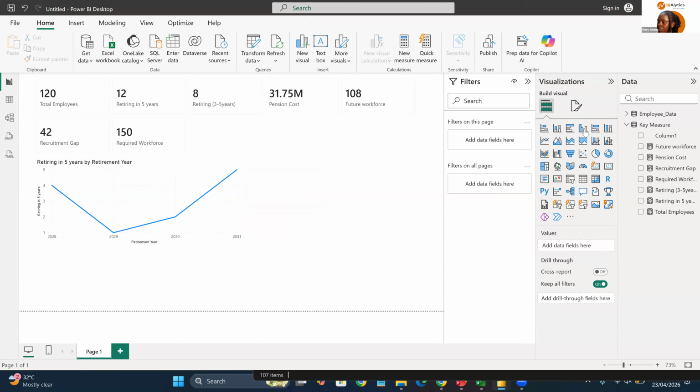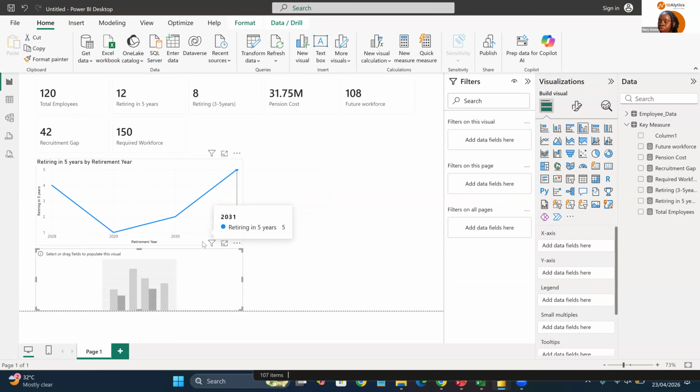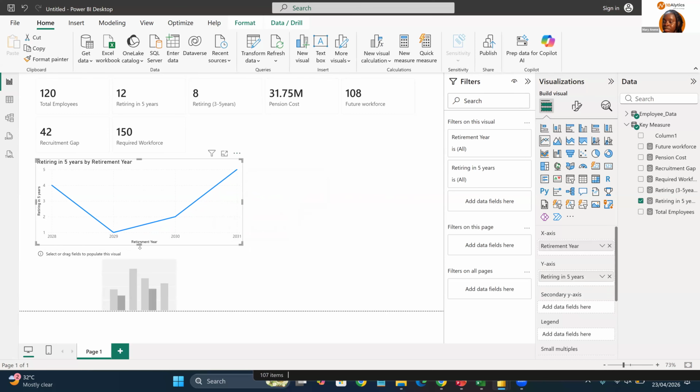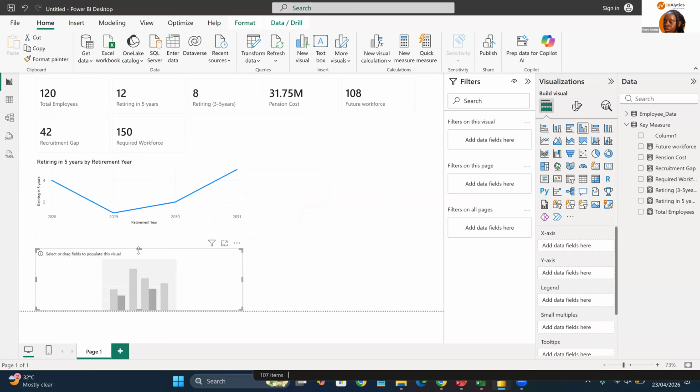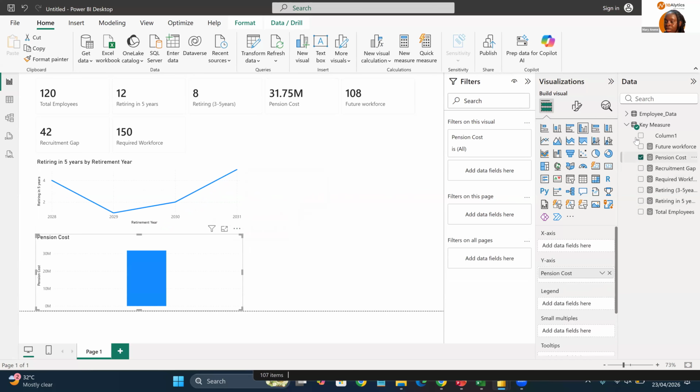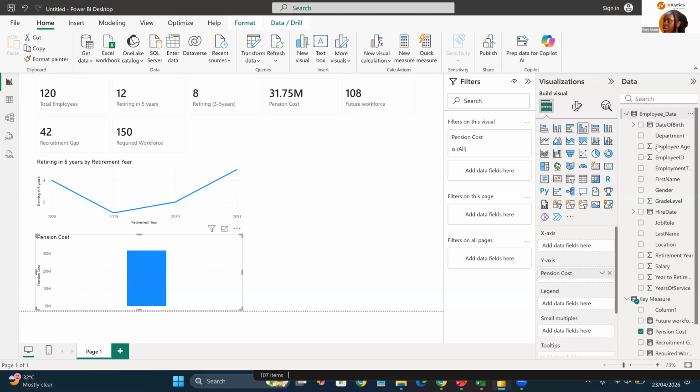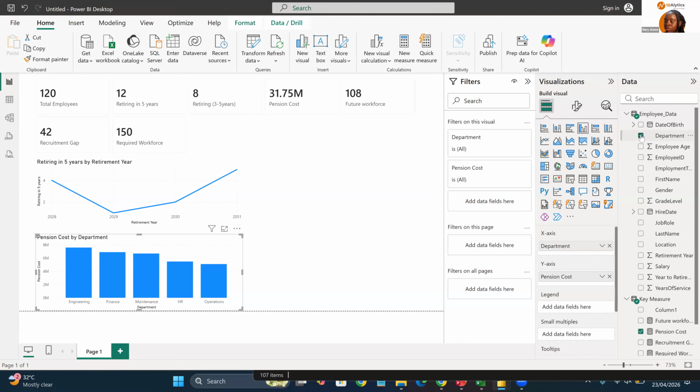All right, pension information by department. I want to see the department that is going to cost us more money. Which department are we going to spend more money on when this retirement season starts? I'm going to use this column chart. We'll be bringing in the pension costs, and I also need my department information.